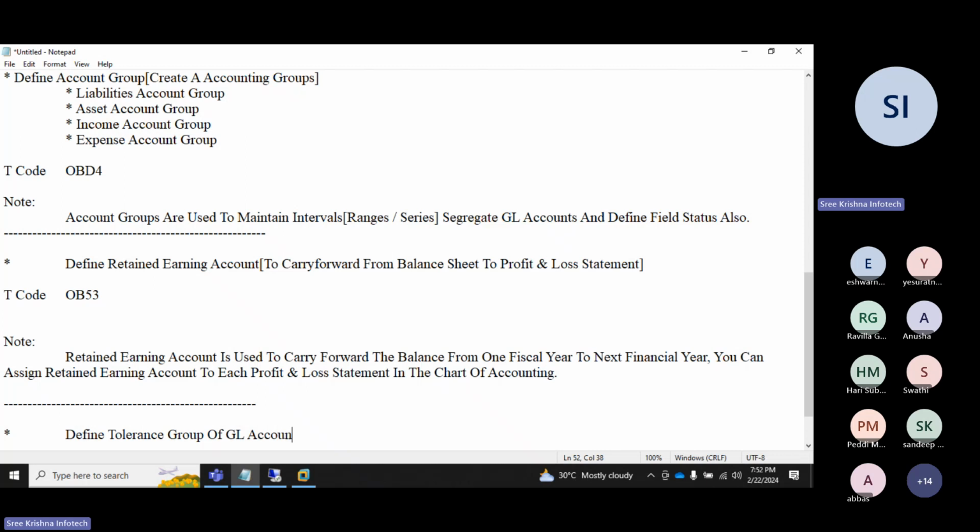Sir, in income also can we mention like C or I, or do we have to do as per the requirement? Most of the time we'll write X account and Y account, but according to me, if you write a meaningful name, it will be easy. But most of the time, in real time, we'll write capital X and capital Y. Okay, define tolerance group for GL accounts.